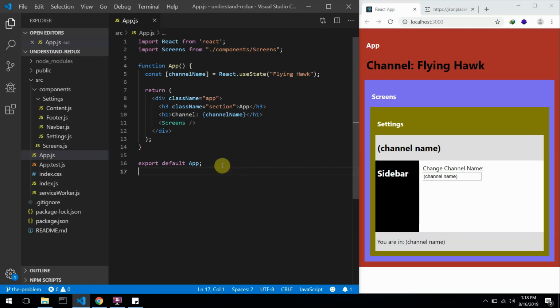In this one I'll be showing you how to use Redux in your application. So the aim of this series is for you to have a good understanding of when you would be needing a state management library like Redux in your application. I have a simple application over here that's kind of like a gamer channel web application. In this first video, I'll be showing you the problem. We're not going to be doing any Redux here.